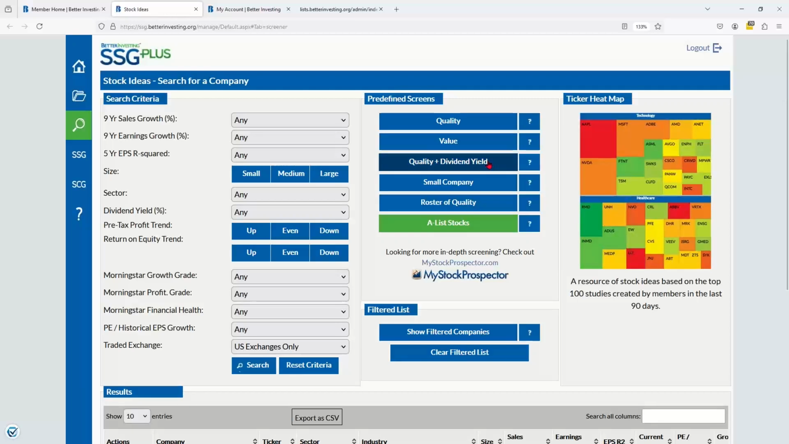Next, are you looking for both quality and income? The quality and dividend yield screen combines the best of both worlds. This filter targets companies with strong fundamentals, similar to the quality screen, but narrows the list to those that also provide a healthy dividend yield. It's perfect for investors seeking steady growth with some income from dividends.